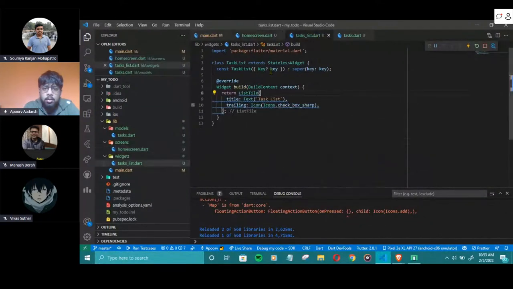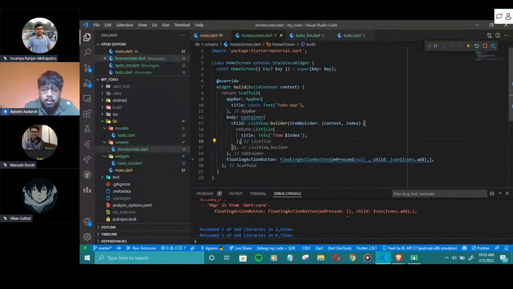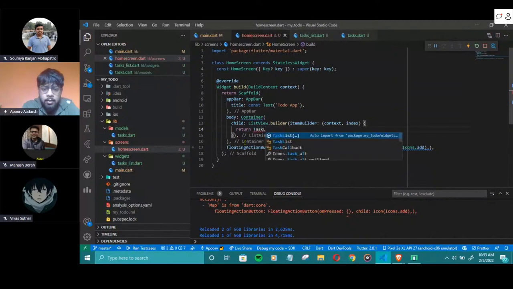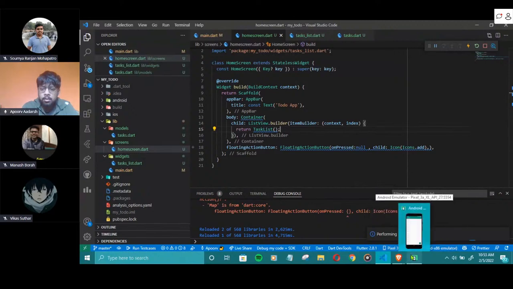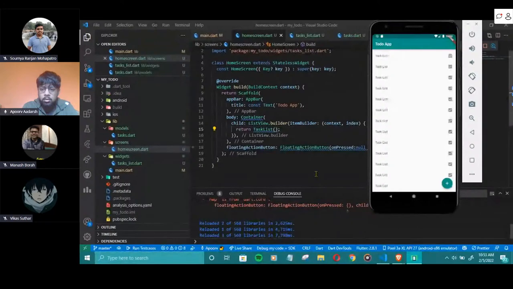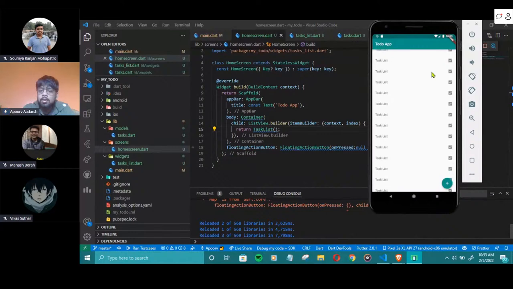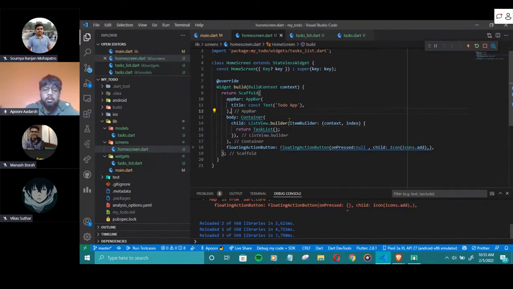Okay, just a minute. We need to call task list rather than list type. Since we have made a class, it's better to call it only. The thing will look the same, there will be no difference. So now you see it has taken more shape, and the checkboxes are already there, and the title. It doesn't matter what the title is for now.